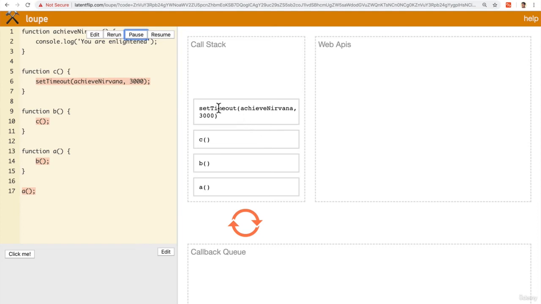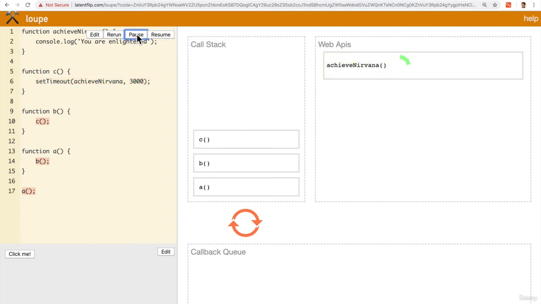Well, setTimeout now gets sent to the web API because, well, it's a web API. And we don't really care what the web API does with this. It has its own implementation. But in this case, it's using this timer to just run for 3 seconds so that it can add it to the callback queue. But in the meantime, our JavaScript engine doesn't care what's happening. It's just going to keep working on the call stack. So if I resume here, you'll see that A, B, and C all get popped off the stack while the timer is running. Now see what happens when this timer ends.